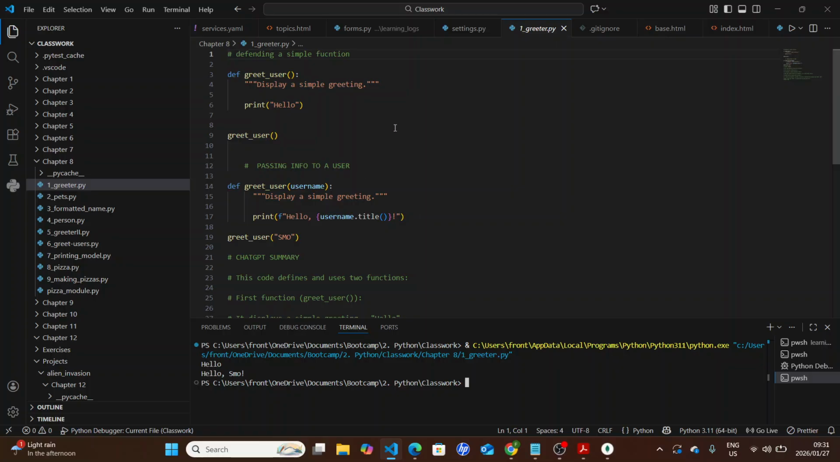My name is Sam, and I'm doing my solo program for Python module. I'm on chapter 8 now, and our first exercise under chapter 8, we're trying to define a simple function.